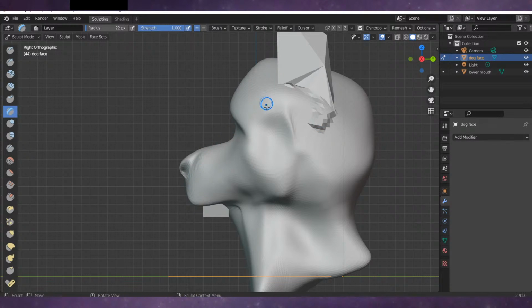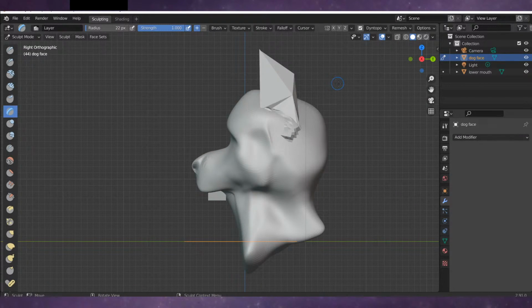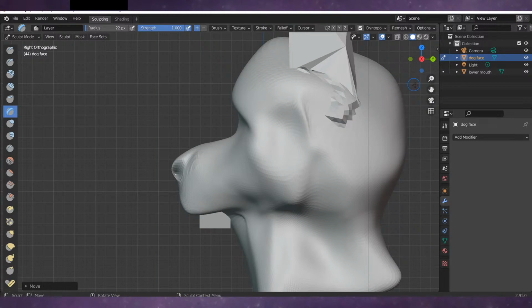Oh, kitten. Trying to be cuddly now while I'm trying to do technical stuff. Oh, squeakies.